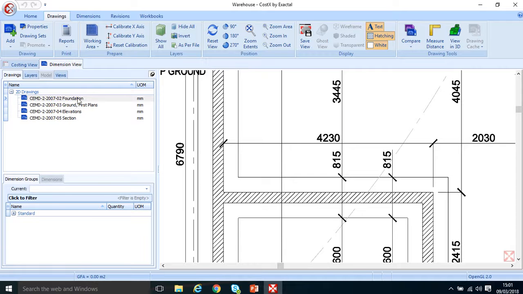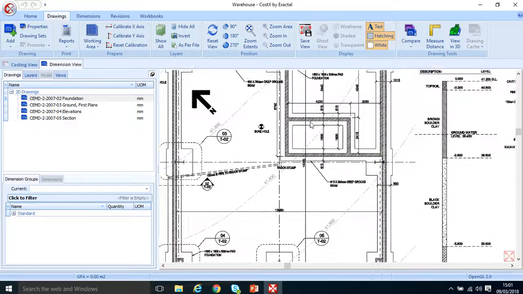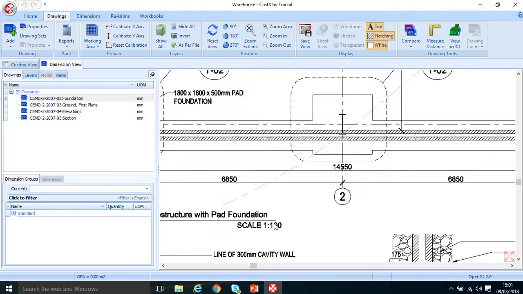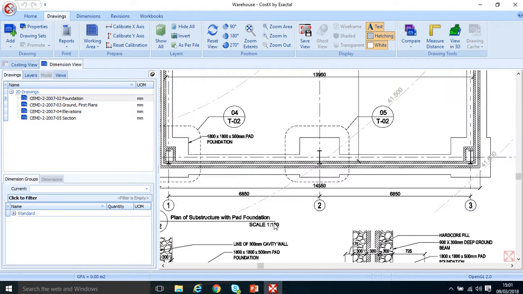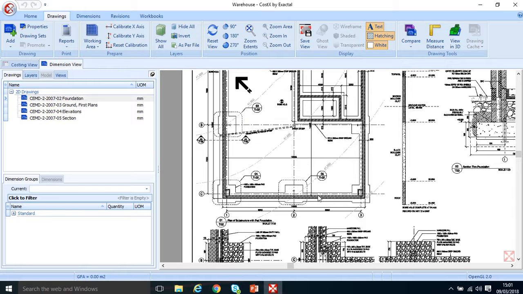Now if I double click on the drawing properties, so select that drawing, double click, I can see that the calibrated drawing has a calibration factor of 99.97. So I scale that by clicking on lines, but the chances are that the scale of that drawing is 1:100, which is essentially the case because it's written down there. But don't always go by what the scale is, because it depends on how it was exported, how it was printed, and it may not be correct. So it's always good to calibrate it and just double check.